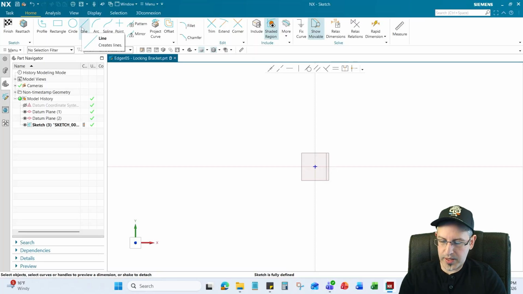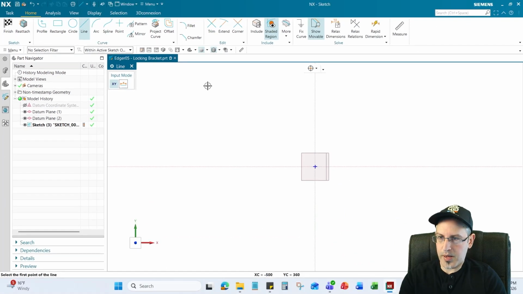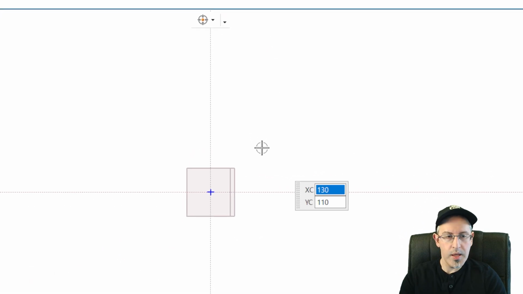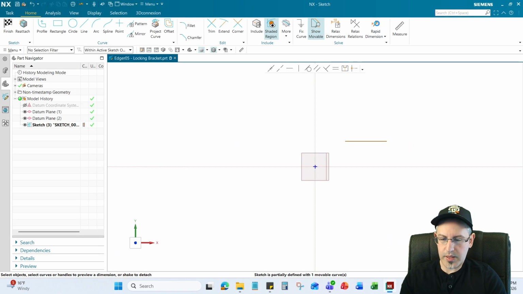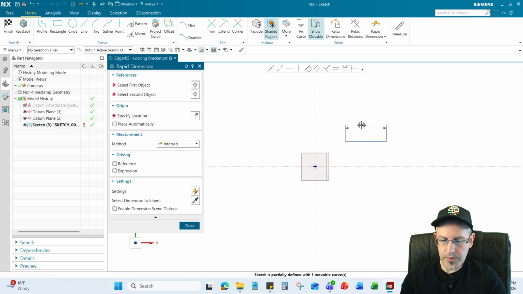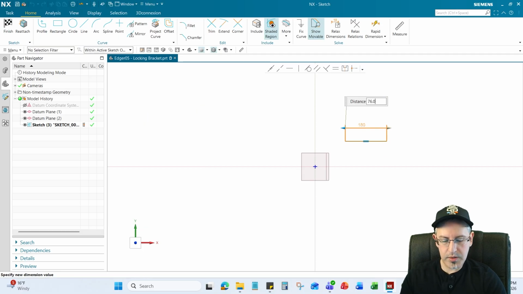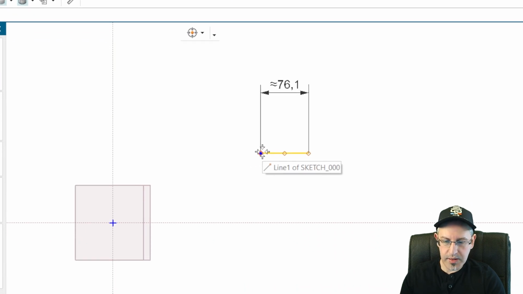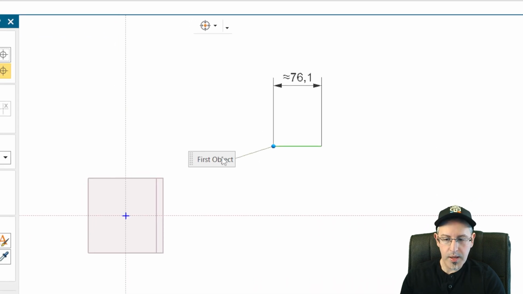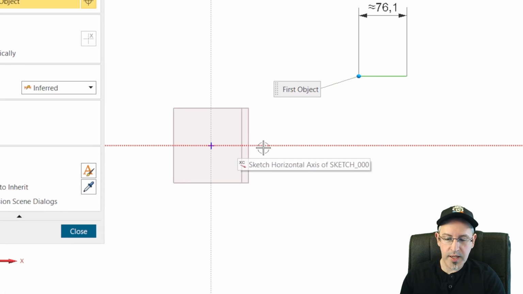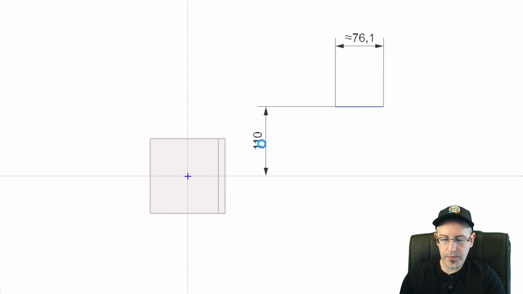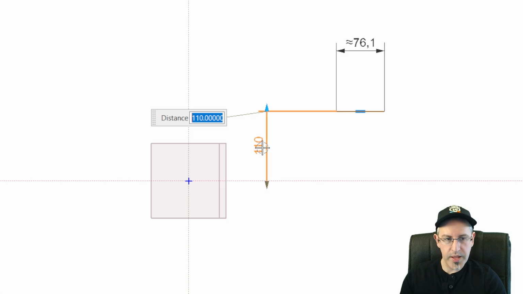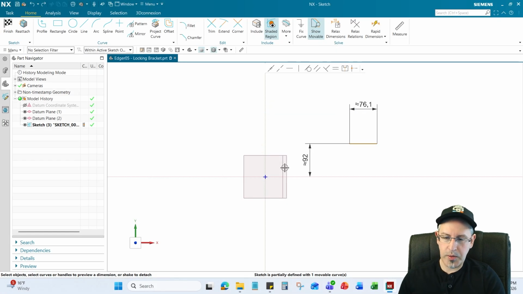We'll begin by creating a line. Select the line command, and just make a nice horizontal line here. Select rapid dimension, and this line is going to be 76.064 millimeters. Select rapid dimension again. Select the end of the line and the sketch horizontal axis. Double click on that dimension and it's going to be 91.995.